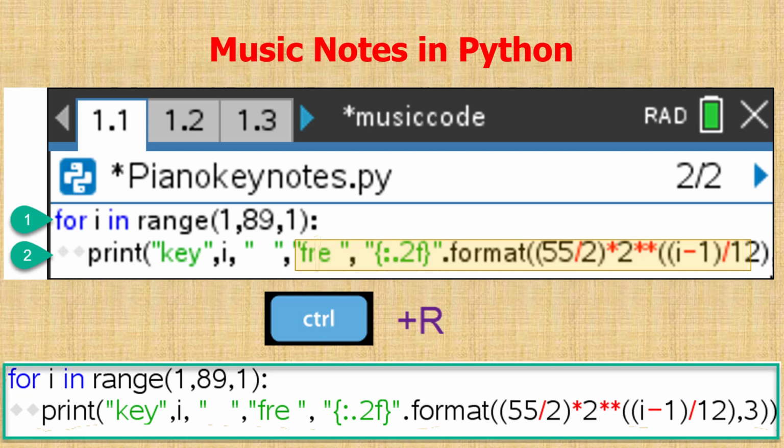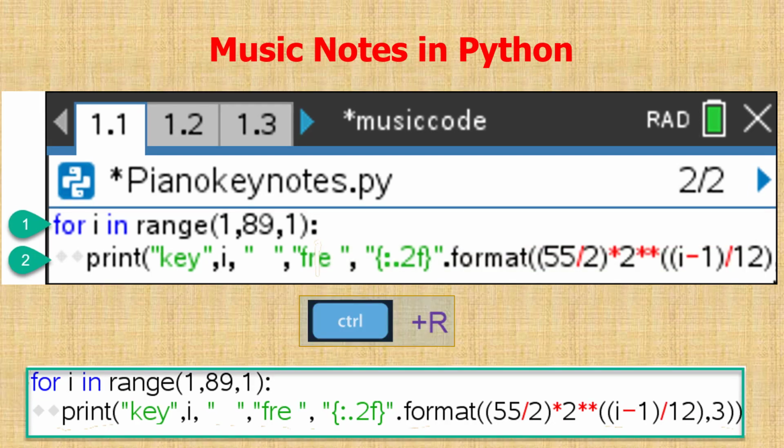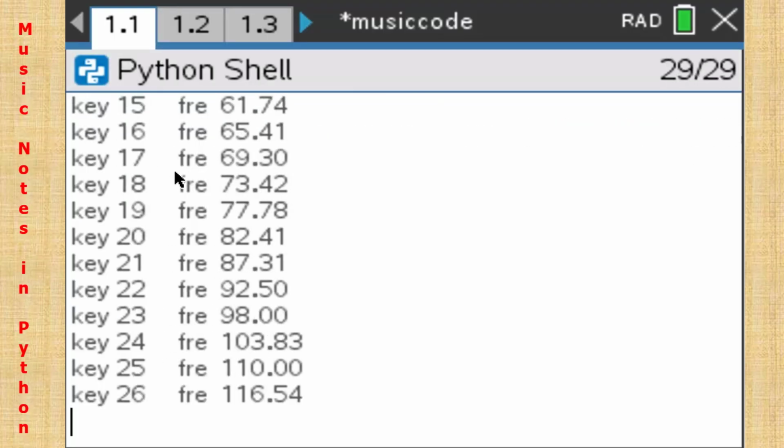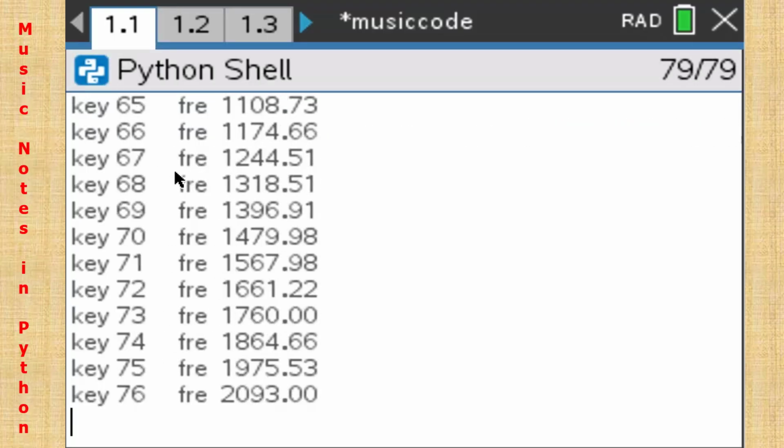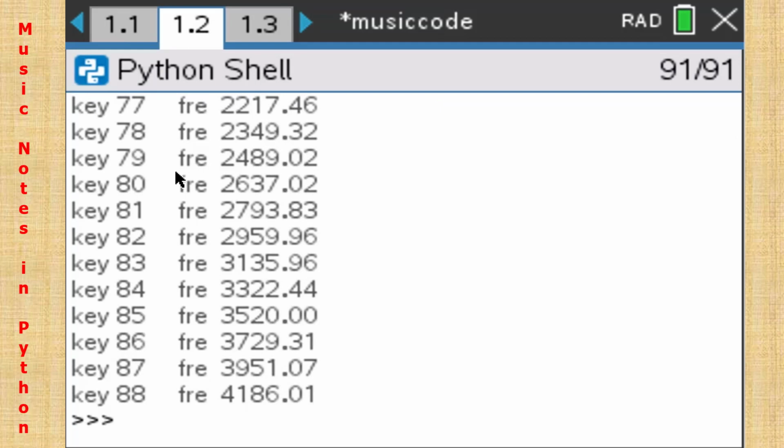So if you press Control R, now you can see I've just done Control R and it's giving me all the key numbers and the frequencies. The frequency for the last key, key 88, is 4186 Hertz. And you can look for any key. For key number 80, the frequency is approximately 2637 Hertz. So this was generating the frequencies by key number.